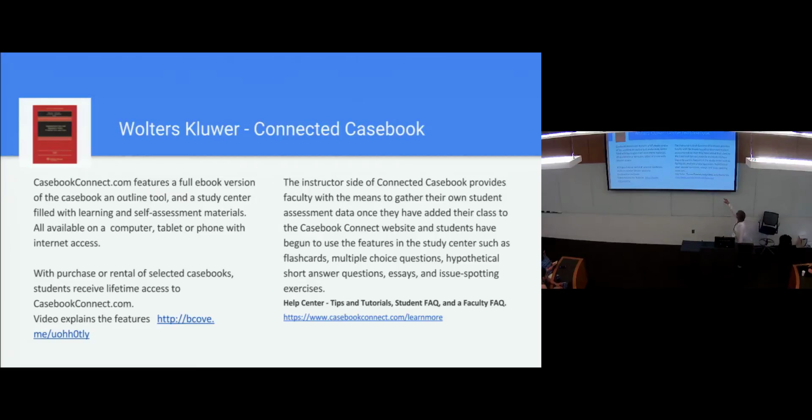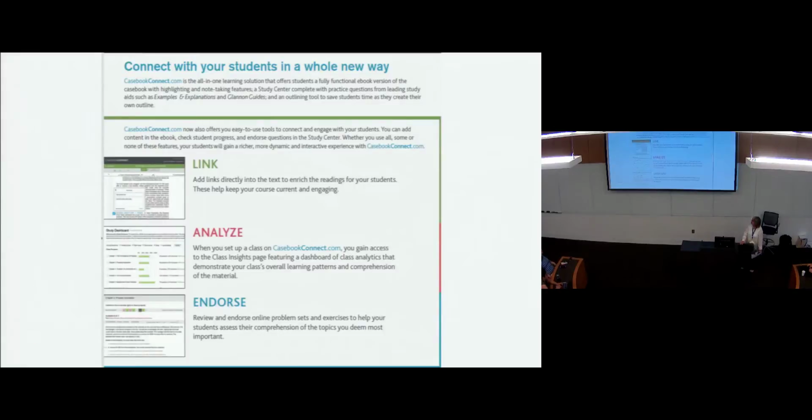And if you're interested in taking a look, they have a student FAQ, a faculty FAQ, tips and tutorials, all ready to go to actually use it. So there are certain casebooks that they have selected. This is from a flyer that they have, and Walters Kluwer is downstairs, and I'm sure they'd like to talk to you. This is the flyer from Casebook Connect. So that is the Walters Kluwer product.